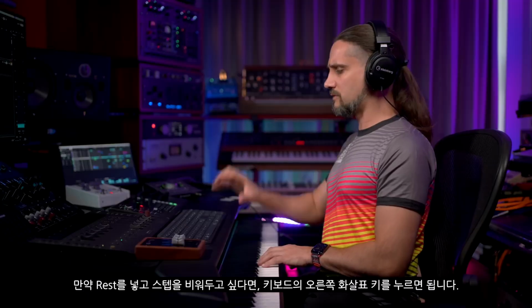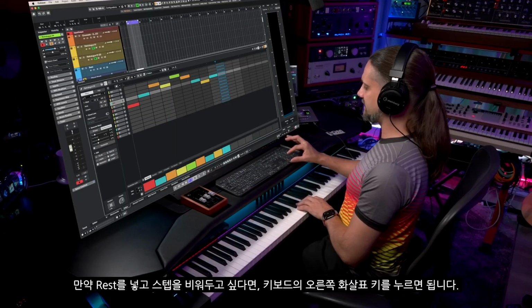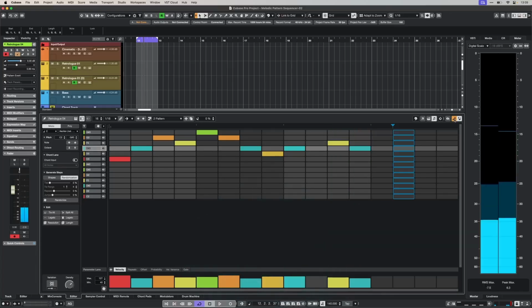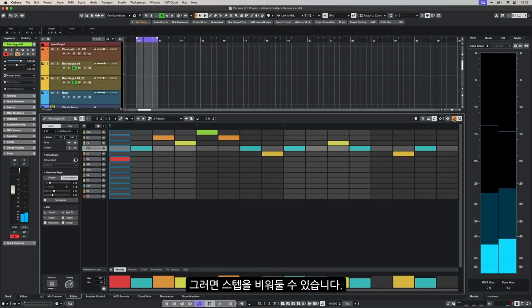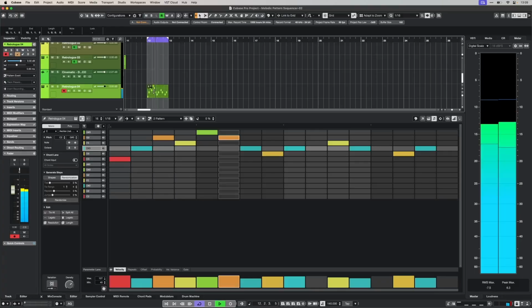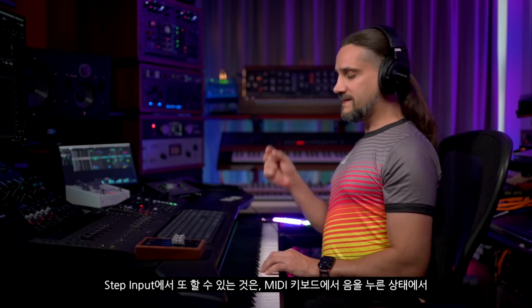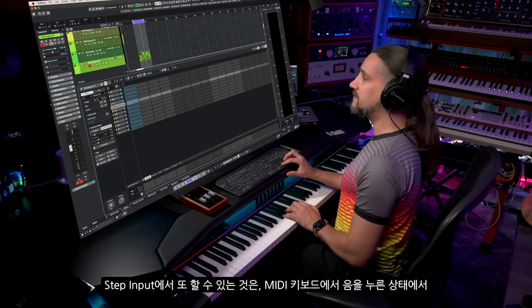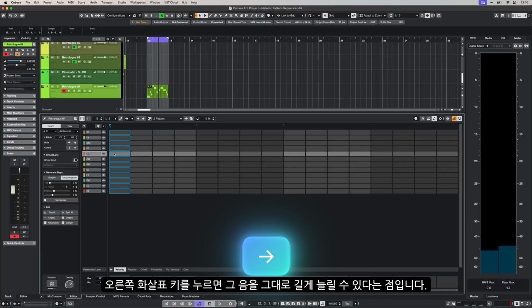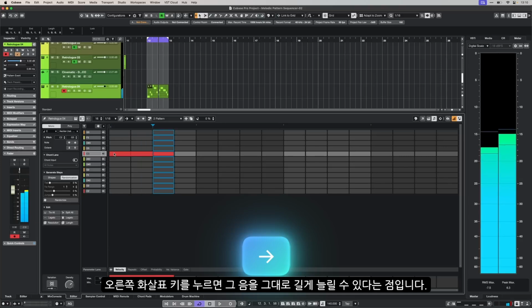If I want to have a rest and leave a step empty, I can hit my right arrow key on my keyboard, and I can leave a step empty. Another thing that you can do with the step input is that if you hold the note on your MIDI keyboard and then press your right arrow key, you can just extend the note.